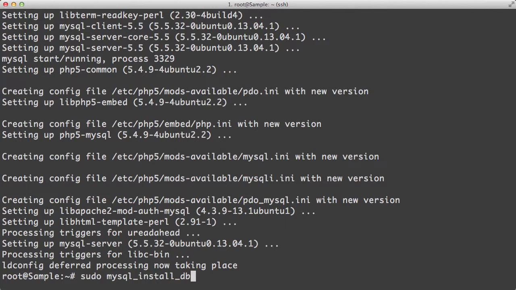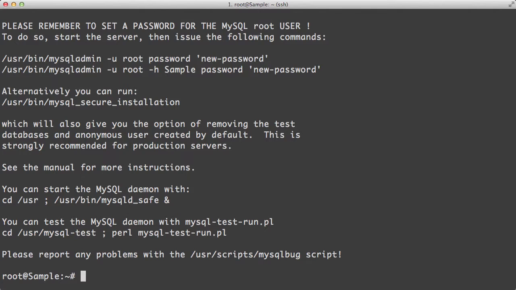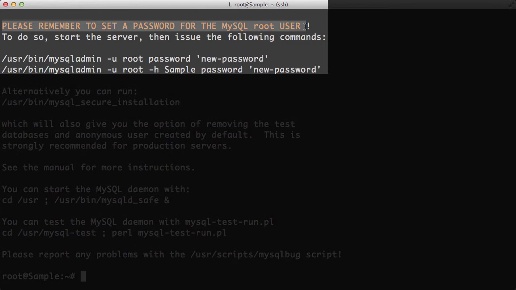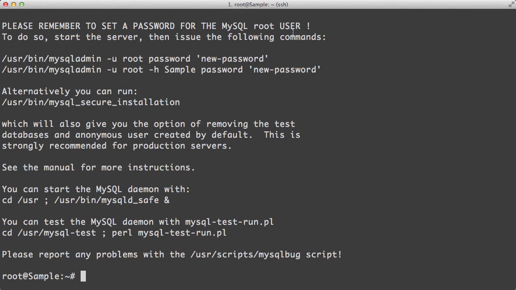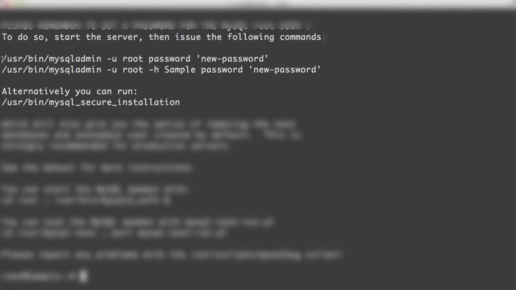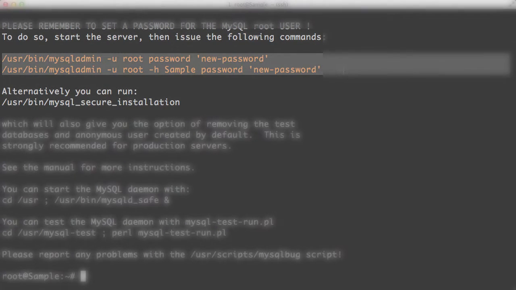So let's go ahead and press enter. All right, and it started up MySQL. If you haven't already set a password for your root user, MySQL will remind you again to set a password for that root user and to make it something that's very strong. If you haven't already, use these commands here to go ahead and set your password.